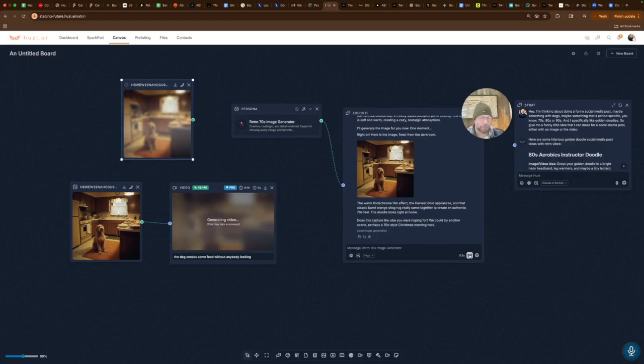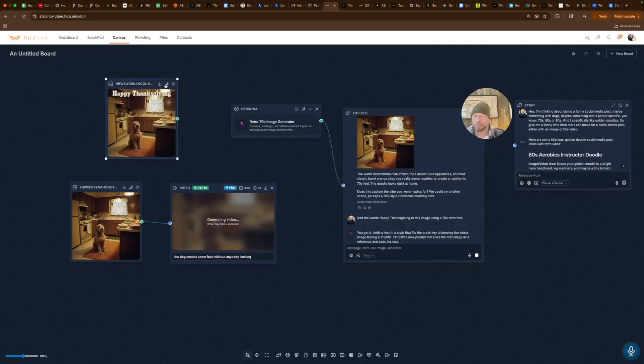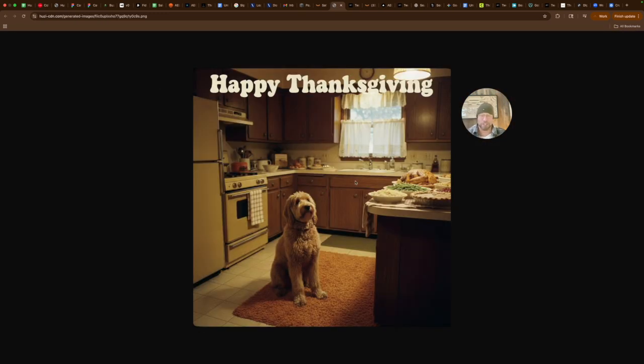So I can do, add the words Happy Thanksgiving to this image using a 70s retro font. So let's show you here that you could do it inside the chat, and it will make a modification to it. You can do it on the image itself using Nano Banana, is what we're signifying. If you do download this image, it is in high definition, which is really kind of nice. That's a cute looking dog.